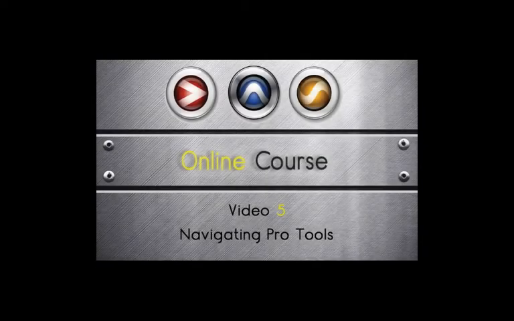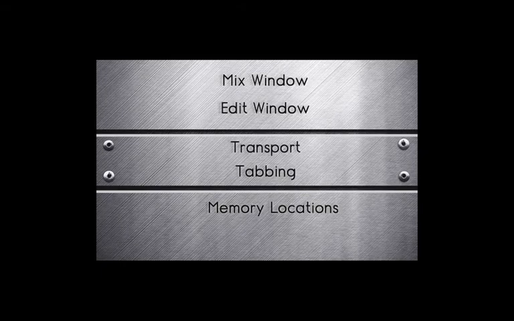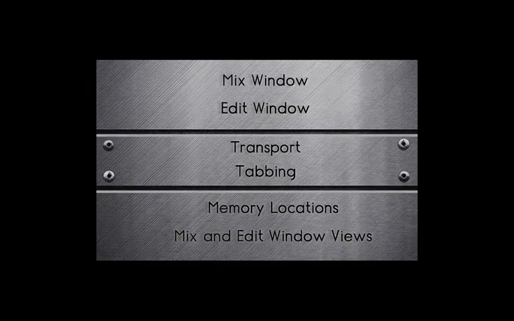Welcome to video 5 in our free online Pro Tools tutorial series. In this video, we will discuss navigating Pro Tools. We will cover the mix window, the edit window, the transport, tabbing, memory locations, and mix and edit windows.